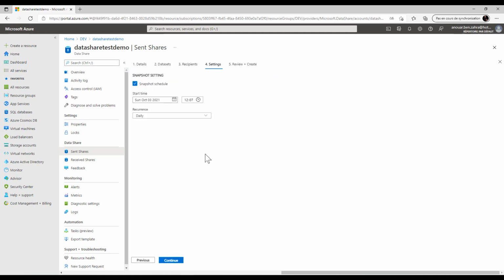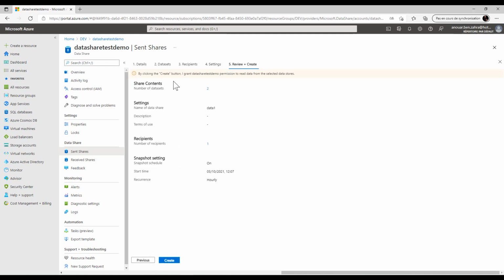And then for the snapshot settings, I can add a snapshot schedule. If I know my dataset is going to update, for example, at the start of the day, I can create a schedule that updates the dataset container shared with the user. I'm going to keep the default configuration, and then continue and create.